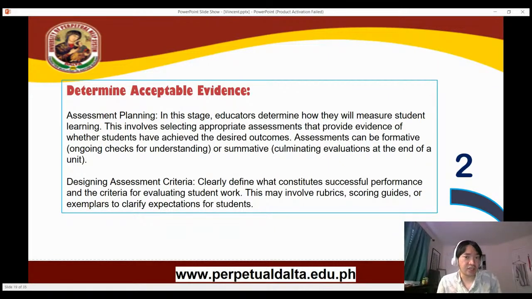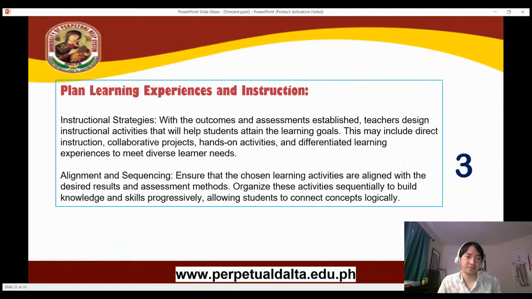Assessment planning. In this stage, educators determine how they will measure students' learning. This involves selecting appropriate assessments that provide evidence of whether students have achieved the desired outcomes. Assessment can be formative, ongoing checks for understanding, or summative, a culminating evaluation at the end of the unit. Designing assessment criteria clearly defines what constitutes successful performance and the criteria for evaluating students' work. This may involve rubrics, scoring guides, and exemplars to clarify expectations for students.